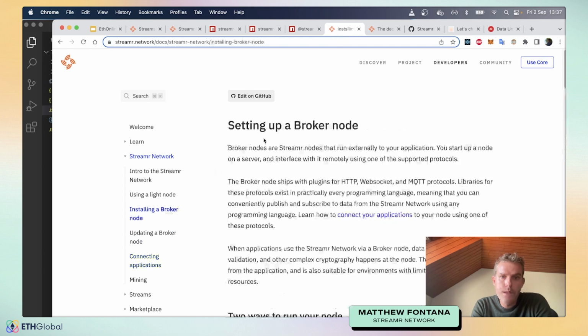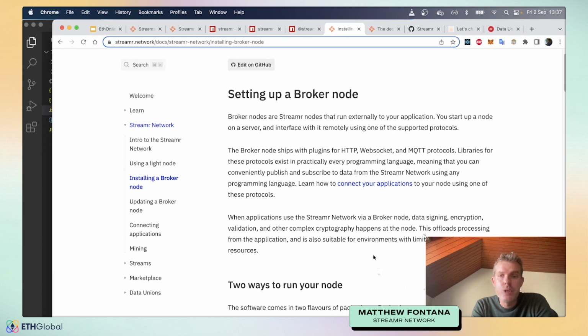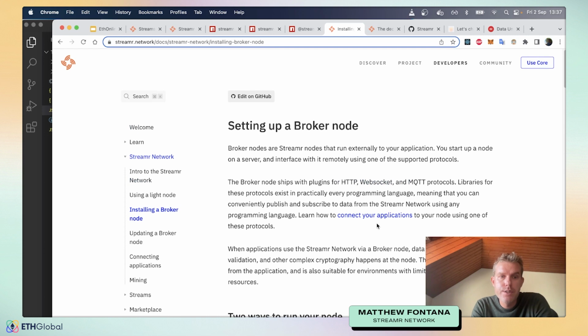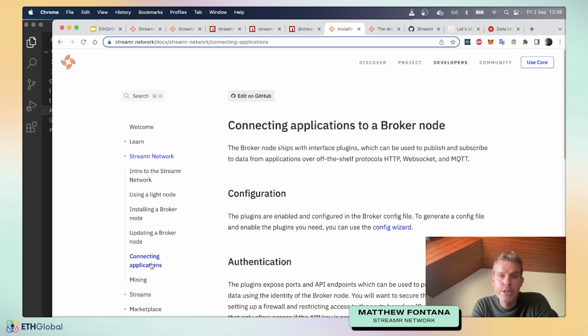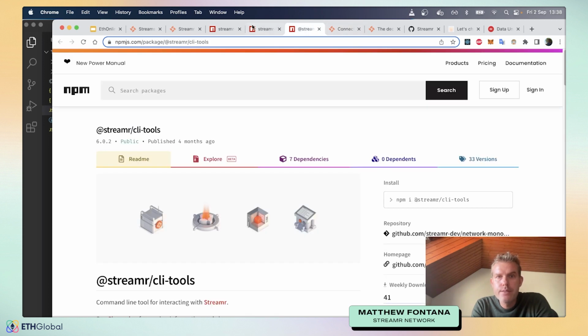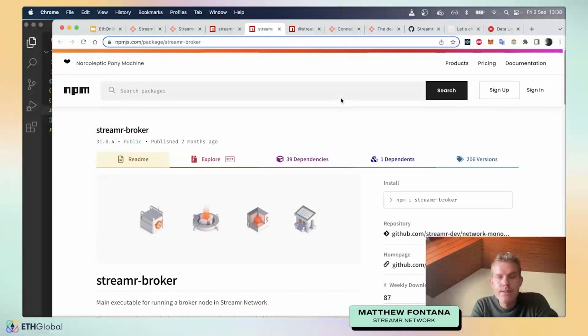So we have docs here, streamr.network/docs, Streamr network, installing a broker node. You can run the broker node through a Docker image or NPM. You can even stake some tokens on here and earn some rewards. But the developer use case is to then interface into that broker node and use it as an access point into the network. So that's the Streamr broker.